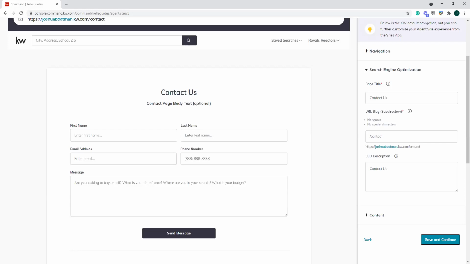So the idea is, when you're advertising your listing through a Facebook campaign, you need a landing page. Make sure that you're driving that traffic back to your Keller Williams agent site, because that is specific to you.